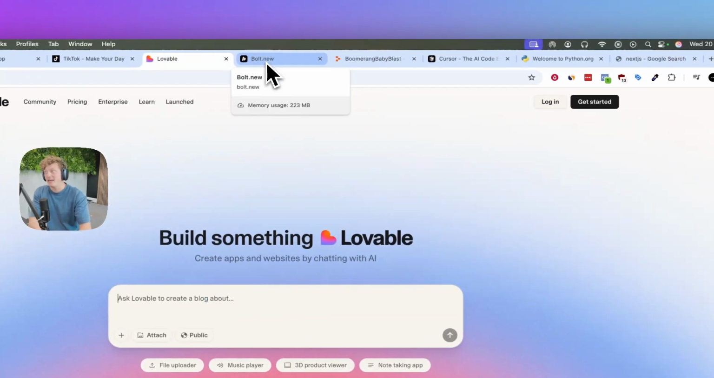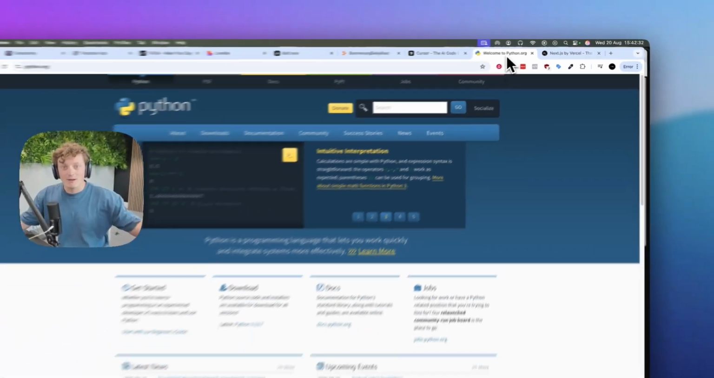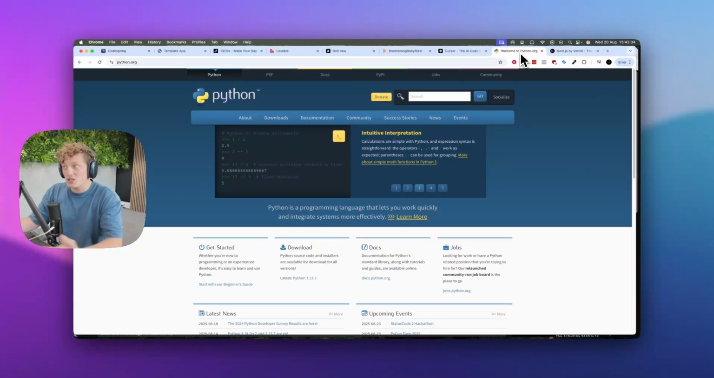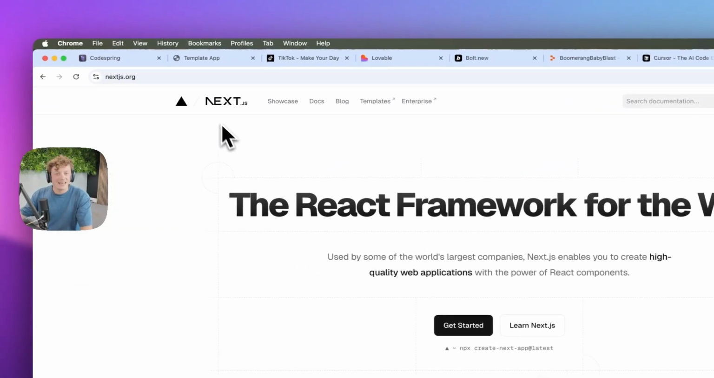Because as a complete beginner, it can be incredibly daunting knowing which tools to use. It gets even more complicated when you start looking at the tech that's needed. Which coding language do we even write it in? Do we use something like Python? Maybe you've heard of something like Next.js.